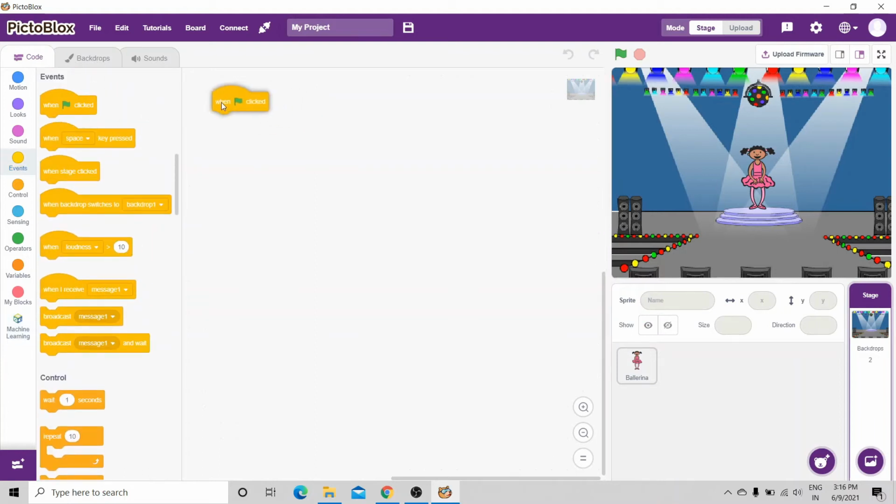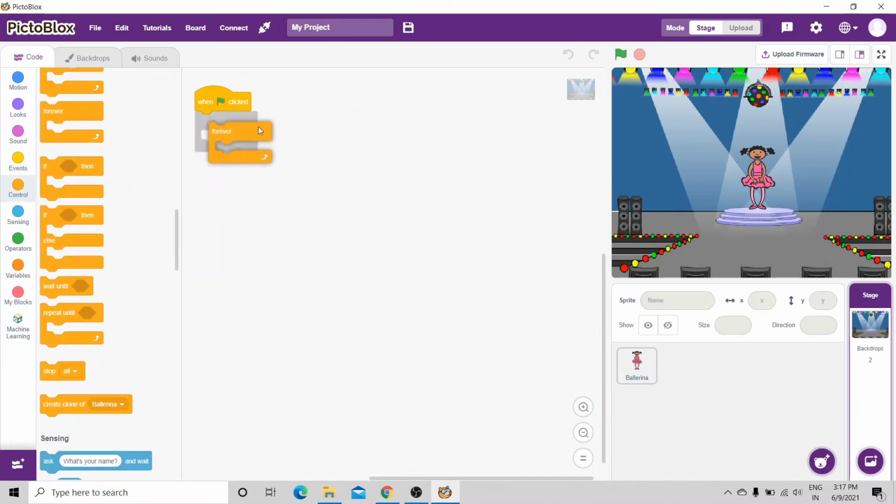So I'm going to need the one flag clicked hat block, and I'm going to need a forever loop. And I want to upload a song. You must have seen the last video. It was about the Sunshine song I did. So I'm going to upload the Sunshine song here.